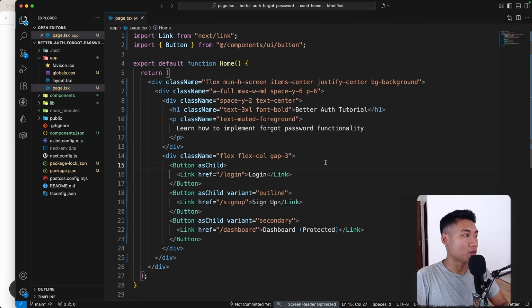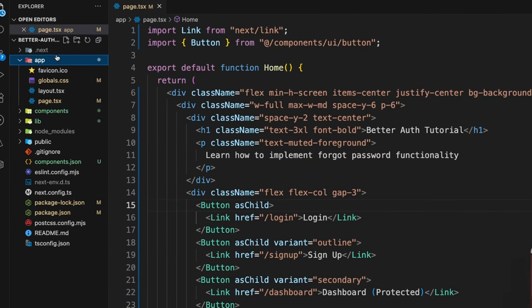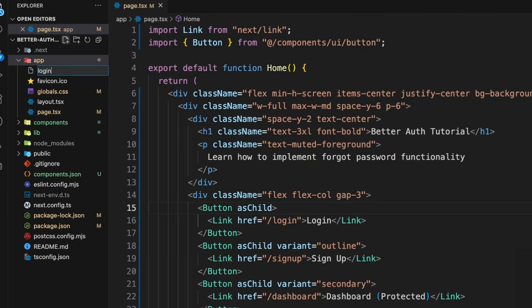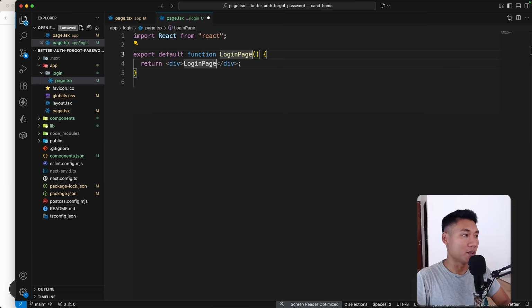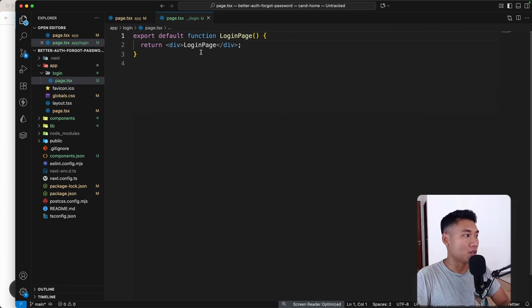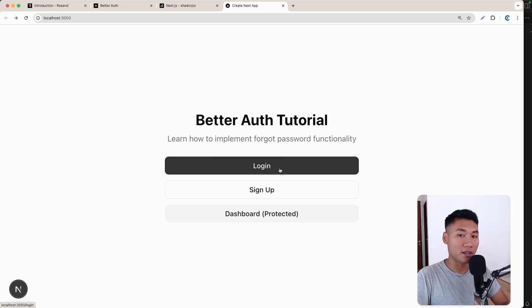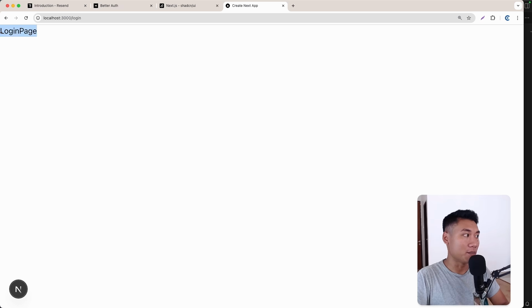So next, let's create the login page. On the app folder right here, I'm going to create a login folder. And inside that, I'm going to create a page.tsx file. Let's do RFC, and change the component name to LoginPage. So now if I click the login button, as you can see, we're on the login page, right?